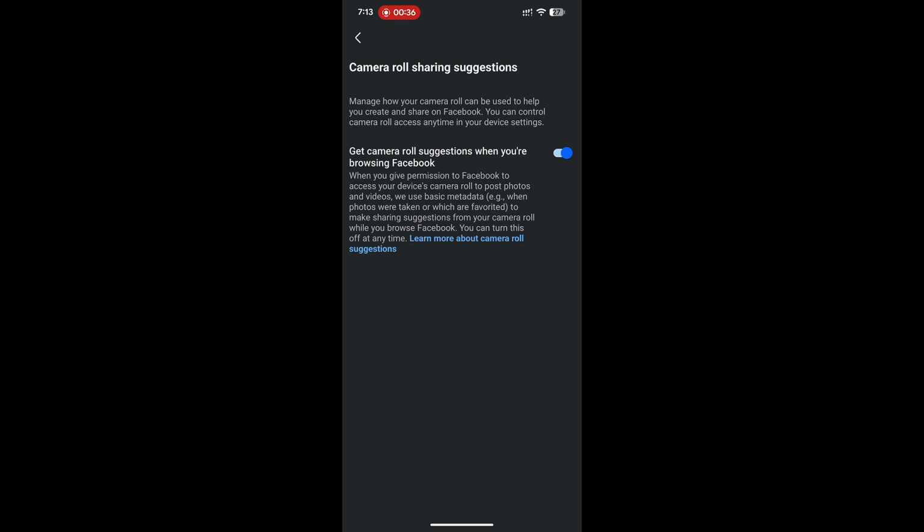The thing is here, as you can see, when you give permission on Facebook to access your device camera roll to post pictures, we use basic metadata, like where photos were taken or which is your favorite, to make sharing suggestions from your camera roll while you browse Facebook. You can turn it off anytime.